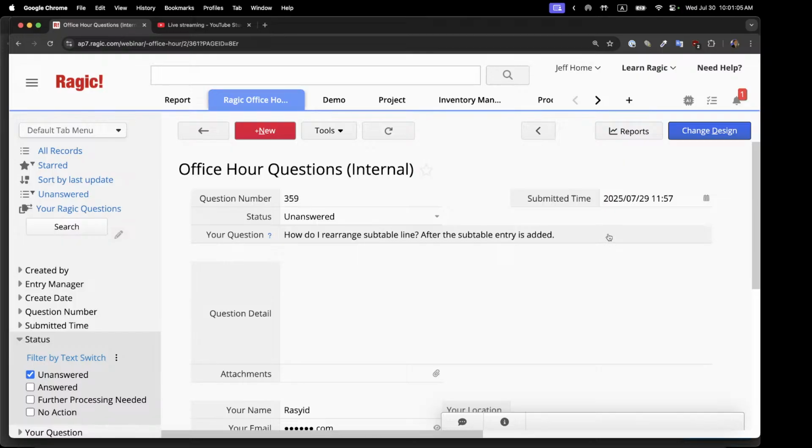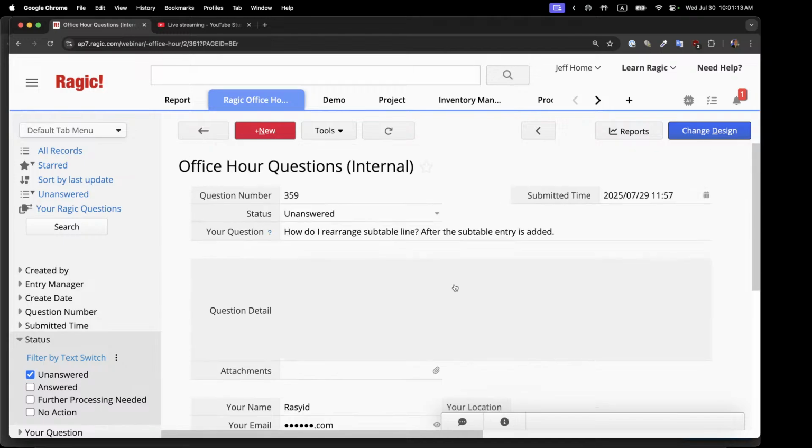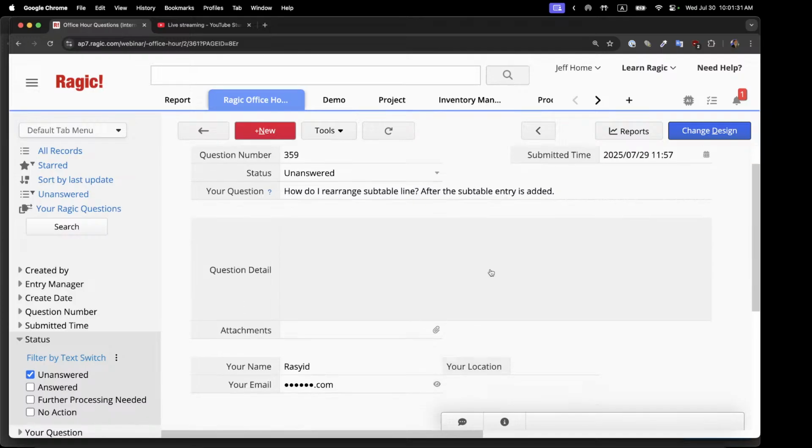Okay, first question. How do I rearrange subtable lines after a subtable entry is added? I suppose you're referring to reordering the subtable lines after they're saved. Right now we don't really have a straightforward way for you to reorder the subtable items after they're saved. The order of the subtable items is the order in which they were created.